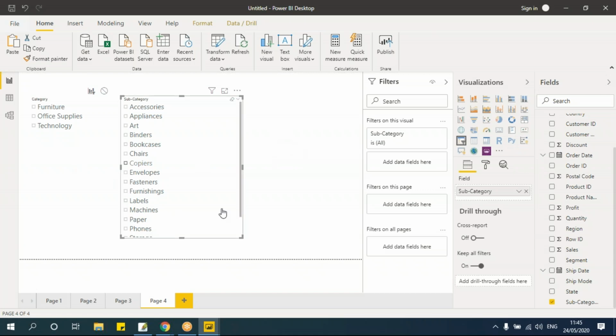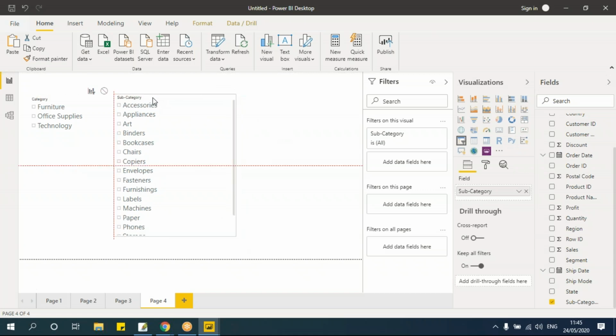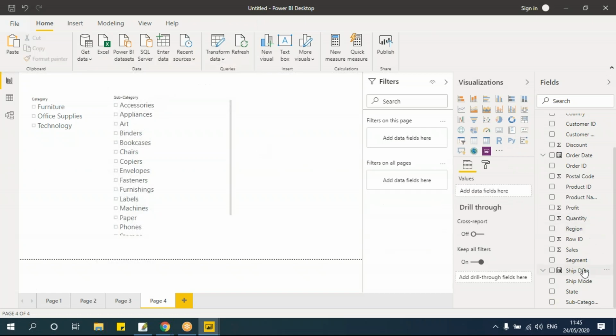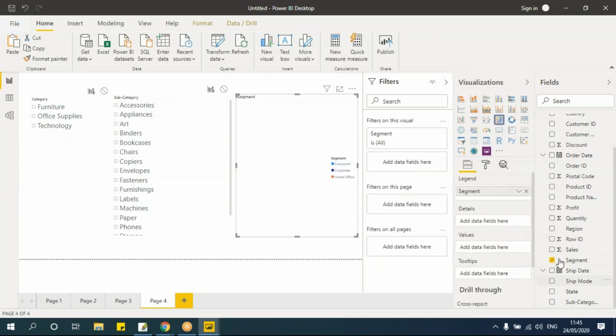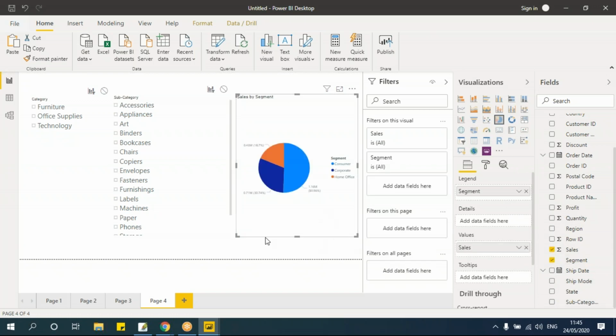Okay, fine. Now if you want to have dependent reports, so dependent report in the sense, say I want a report here. Let's say I'll take one more report here. Let's say segment. Let this be of pie chart. Then let's say sales.